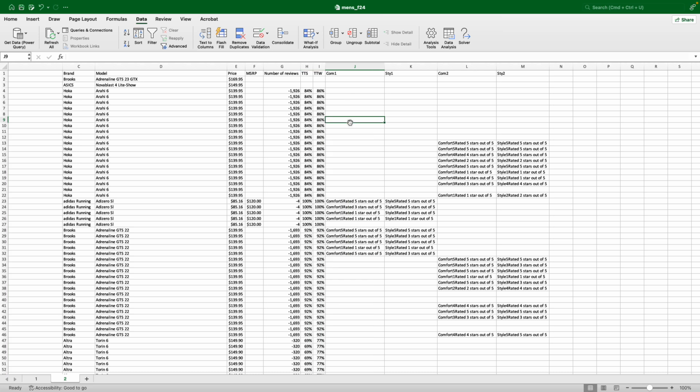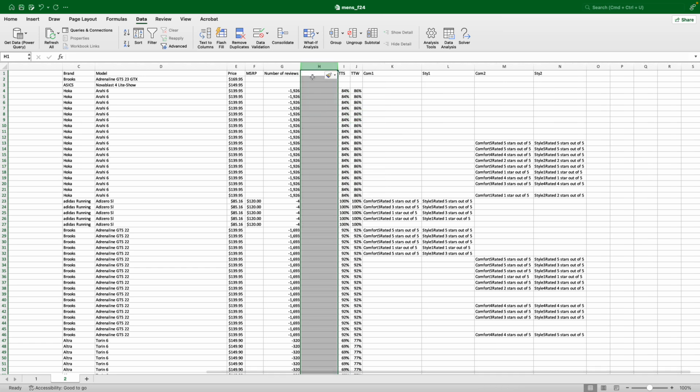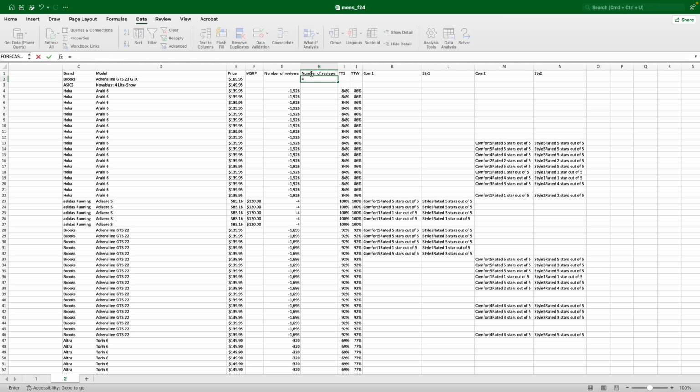We're going to do that by inserting a new column between G and H. We'll left click on the H, right click, and then insert. And then we're just going to call this again number of reviews. And we're going to use a formula. It's going to equal the cell next to it multiplied by -1.